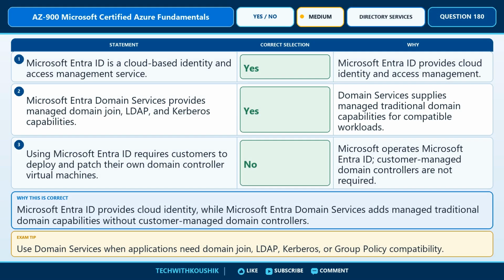The first statement is yes. Microsoft Entra ID provides cloud identity and access management. The second statement is yes. Domain Services supplies managed traditional domain capabilities for compatible workloads. The third statement is no.